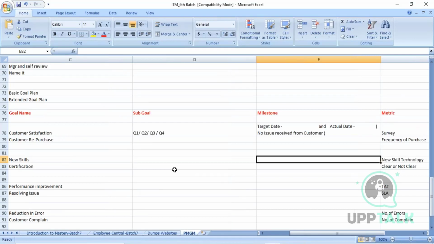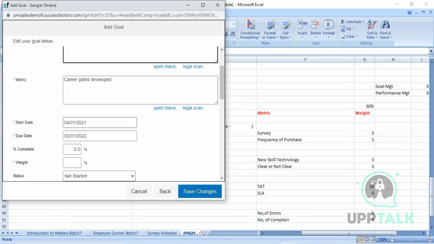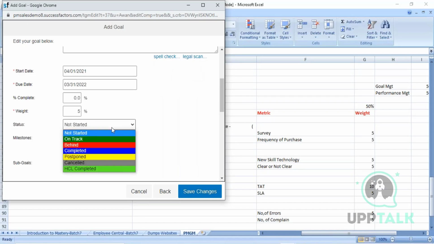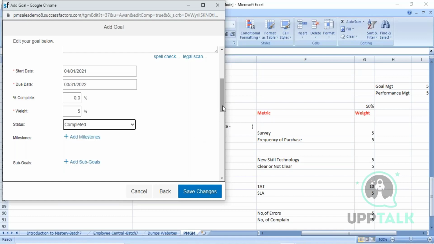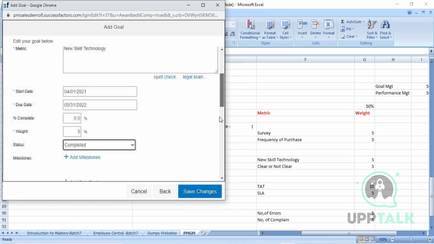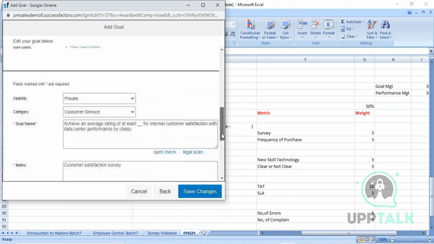You have metrics here. New skill technology. Suppose you are taking it here, you want to add that also. And here I'm just giving 5%. Suppose here I'm showing status completed.